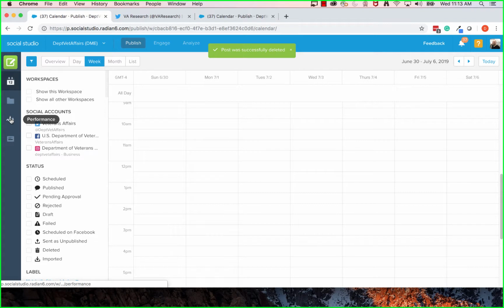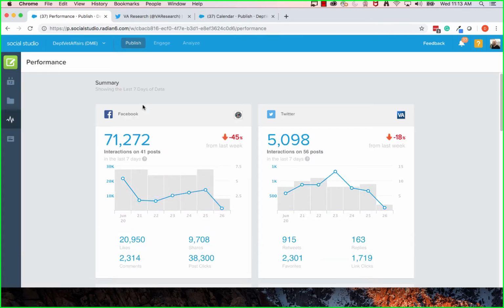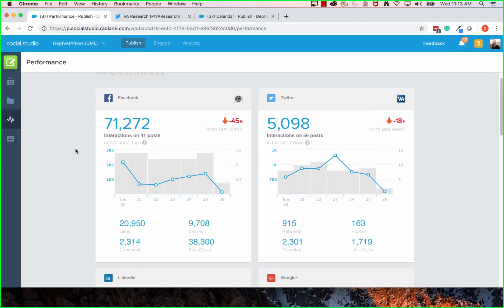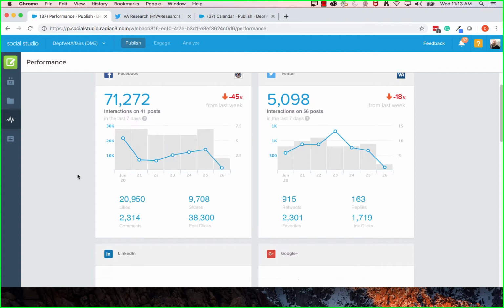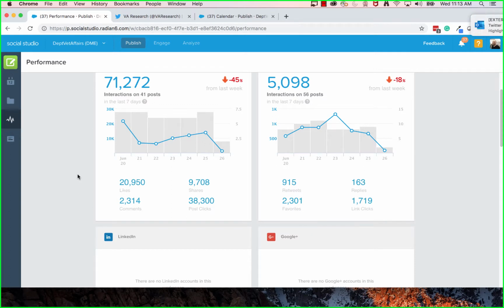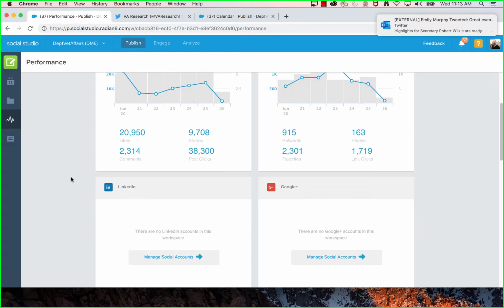Here is the performance tab. This is a section where you can get a quick summary right here of how your content is doing in general. 71,000 interactions on 41 posts over the past 7 days. So that's okay. It's down 45% from last week. Did anything happen last week? I don't think so. Anything major happened? They were coming off a Mission Act high or something.